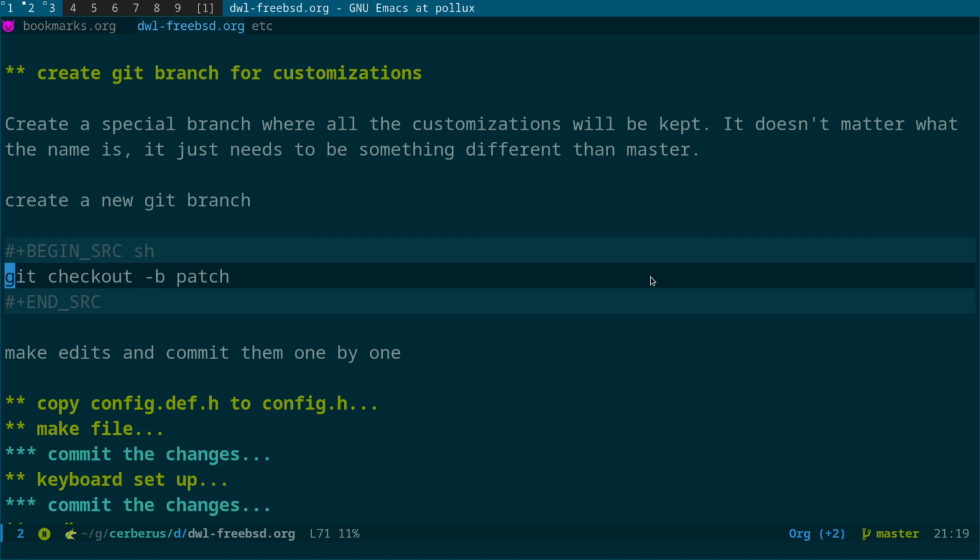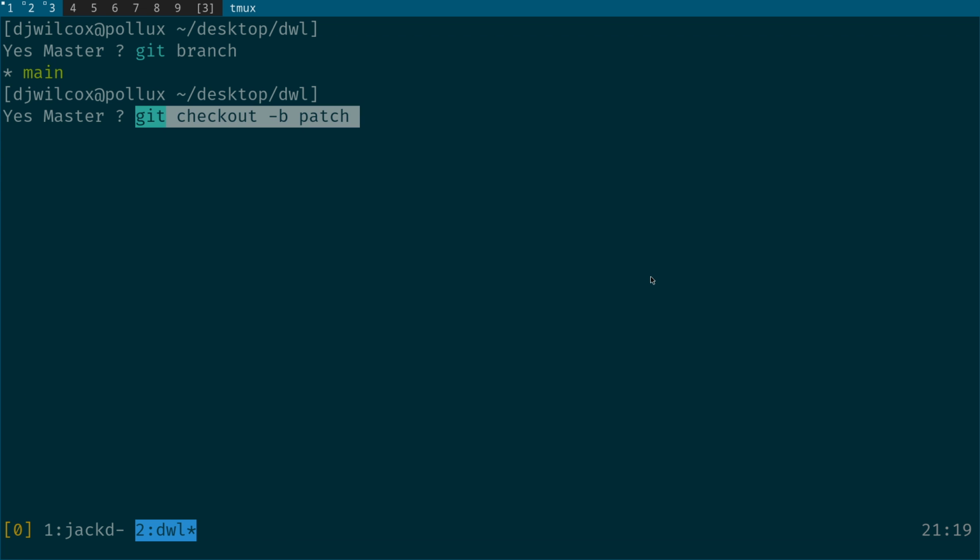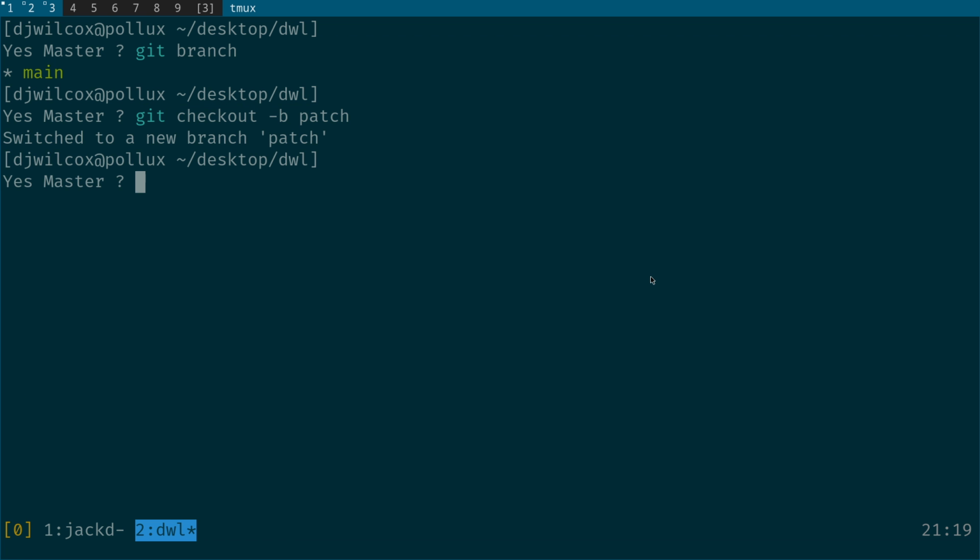So what the -b option does is it creates the branch if it doesn't exist. We only need to run the -b option the first time, and after that we can just run git checkout main or git checkout patch. Okay, so git checkout patch, switch to a new branch patch.